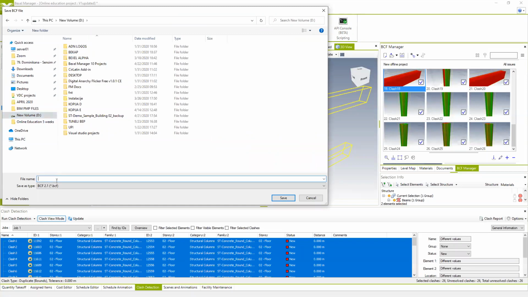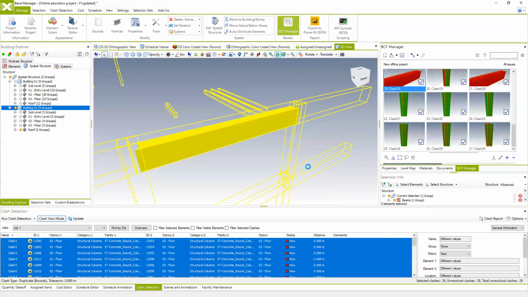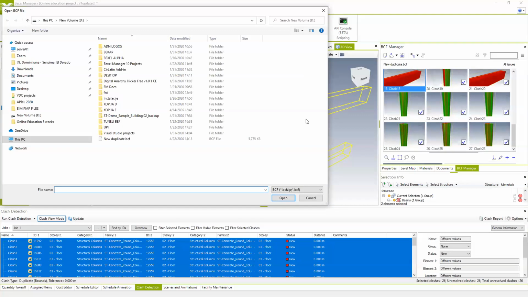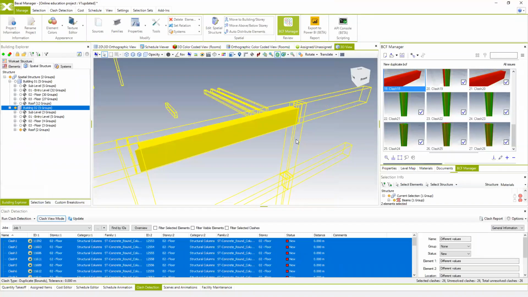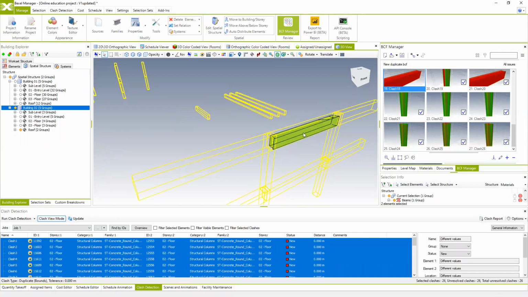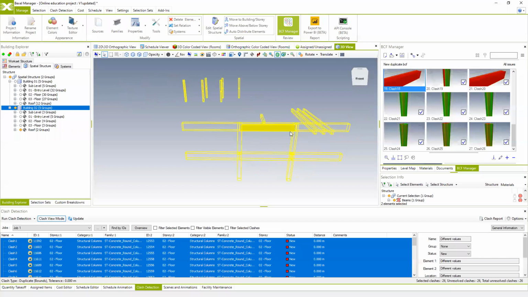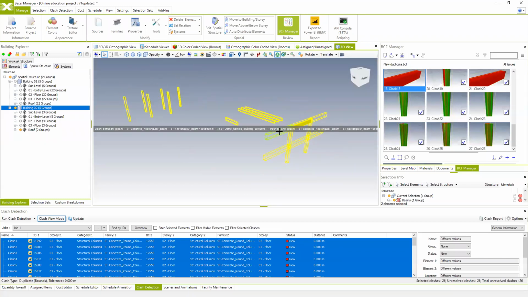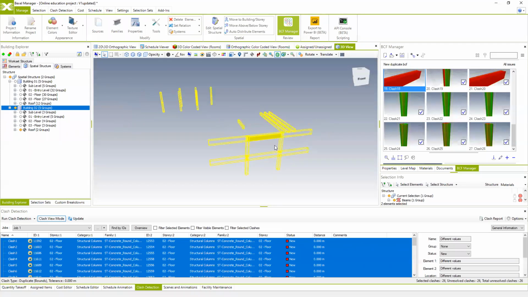and we can save this file, new duplicate elements, and then provide these to the other participants on the project, and then they can load these issues in the respective authoring tool. So this is how you can easily identify your duplicated elements. And then in different ways, you can collaborate with other participants in order to delete these elements from the project.